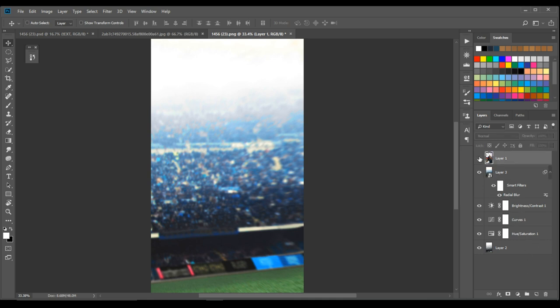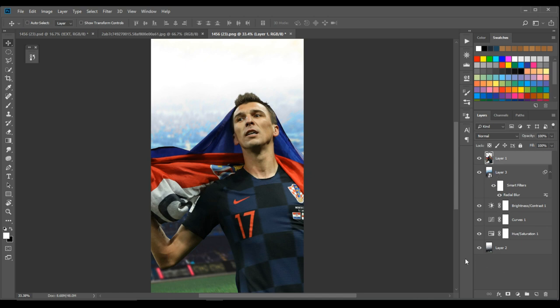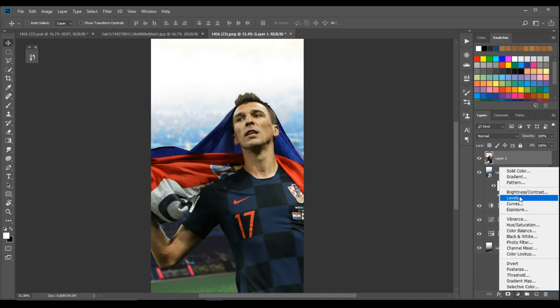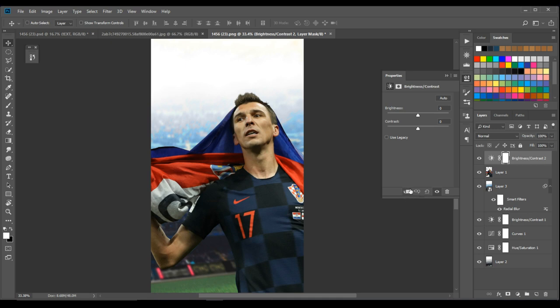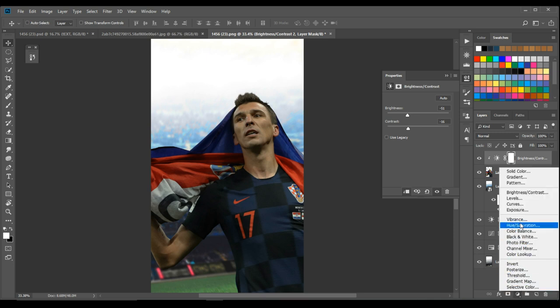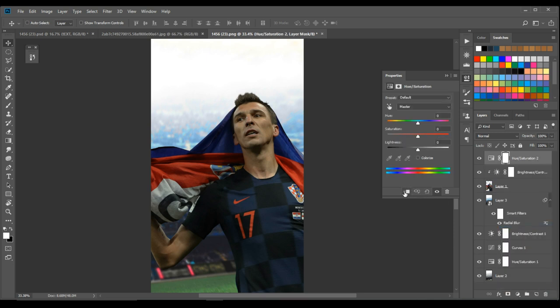And now unhide your render or subject image and then go to the adjustment panel and select brightness and contrast. Click this icon over here to make a clipping mask and drag this brightness slider to minus 40 or minus 50 like this, and do the same with the contrast slider. And now go to the adjustment panel again and choose hue and saturation, and again make it a clipping mask by clicking this icon over there, and then desaturate it a little bit like this.